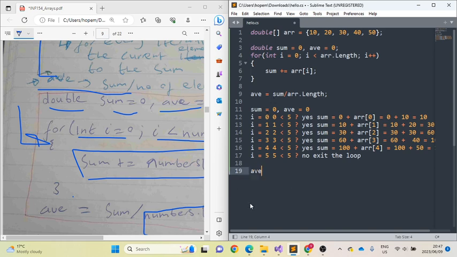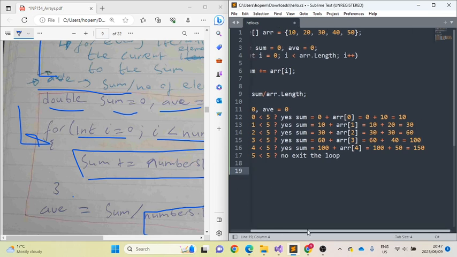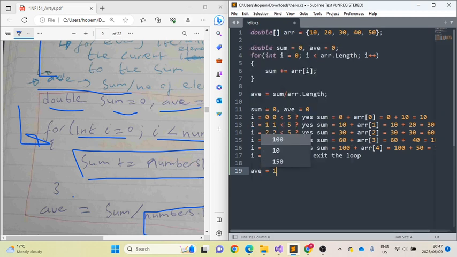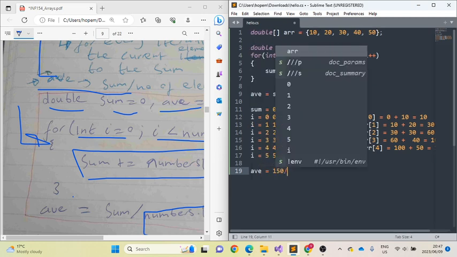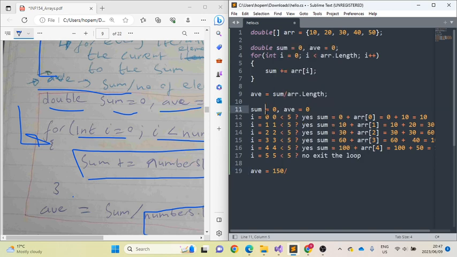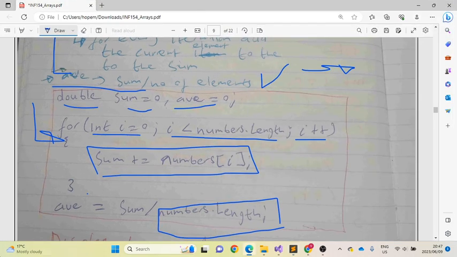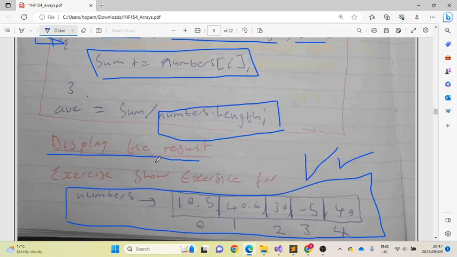So the average is going to be the sum. The latest sum was 150. So it's going to be 150 divided by what? By the number of elements in the array. So array.length. So here we have 1, 2, 3, 4, 5. 5 elements, which is equal to 30. So our average will be 30. Our sum will be 150. So that's how you execute that specific loop. I hope that makes sense.